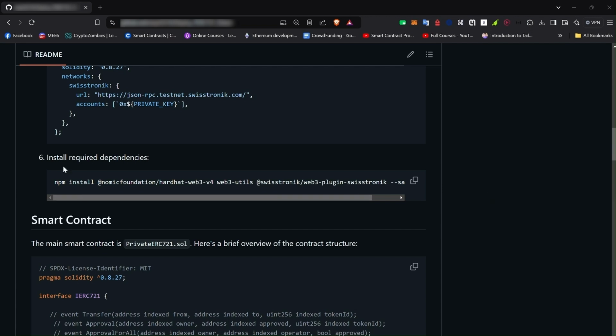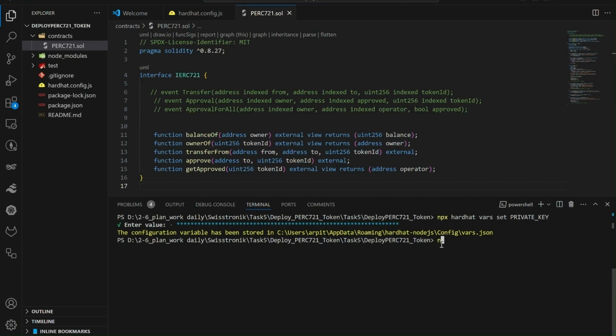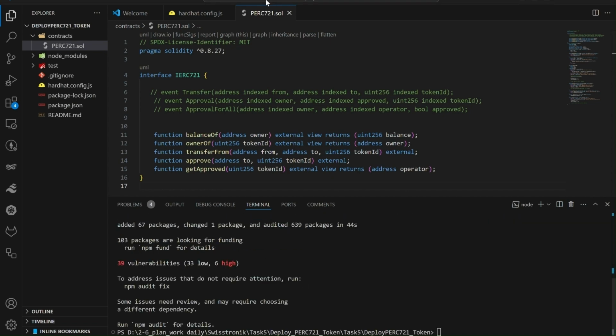Now install the Hardhat tools and Swisstronik Web3 plugins in our project. To install these, run the command: npm install @nomicfoundation/hardhat-web3-v4 web3-utils @swisstronik/web3-plugin-swisstronik --save-dev. You can copy it from the GitHub repository. Make sure you are in the root of the project directory. After the successful installation, we can proceed to the next step.